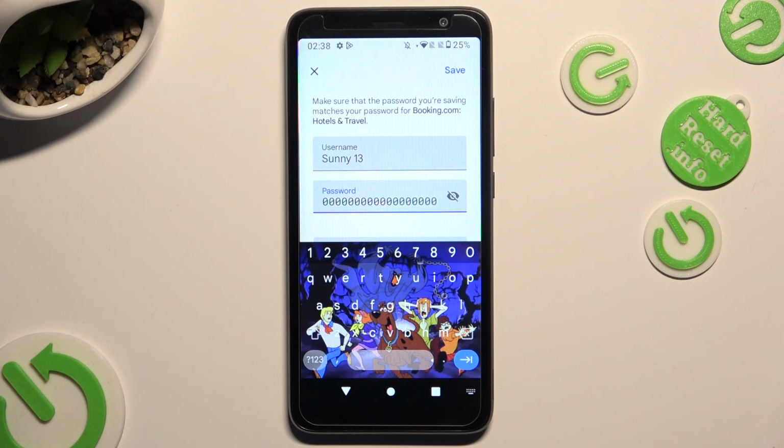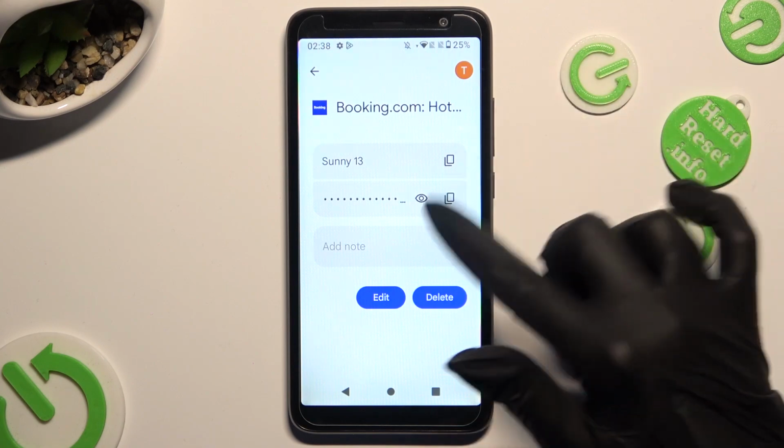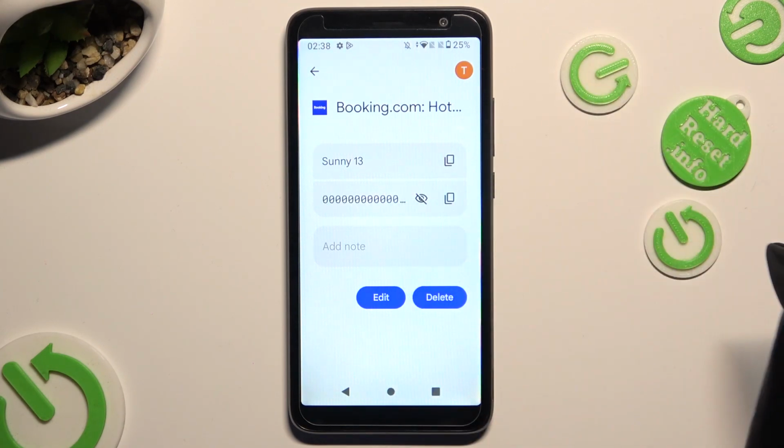Lastly, hit Save at the top right corner. So when I do that, as you can see, my password has changed.